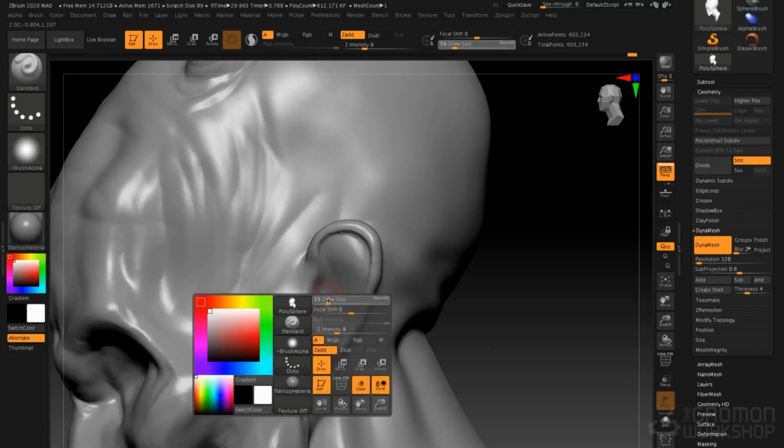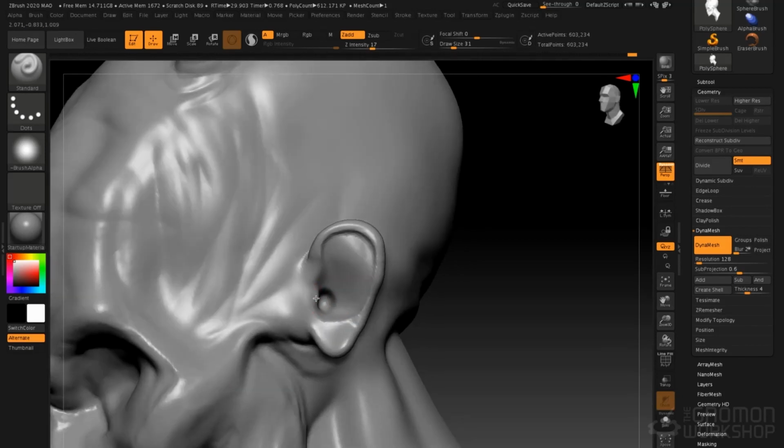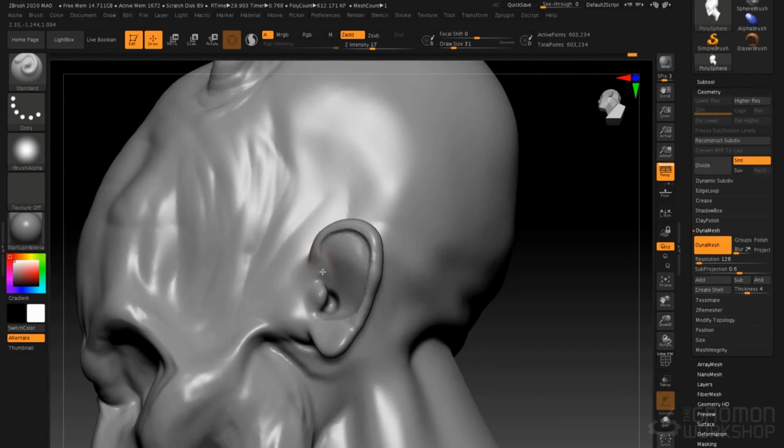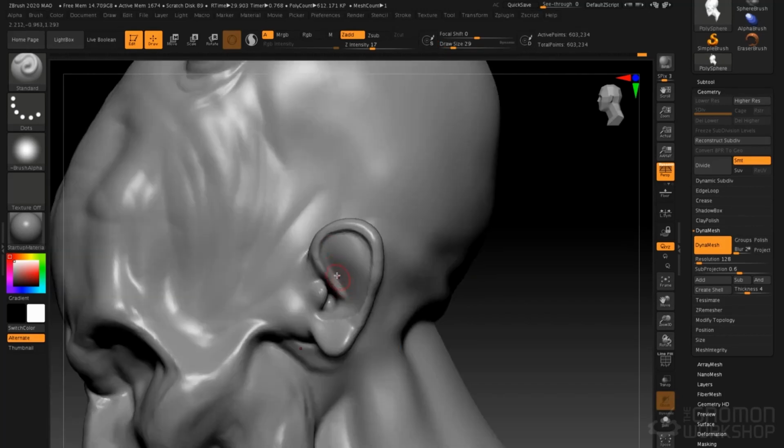I'm going to go to the standard brush and push in the ear hole, the auditory meatus. Let's turn up the Z intensity a little bit. Holding down the Alt key, let's push that in. And now I'm going to build up the little nubbin of skin right here. That's called the tragus. And I'm going to extend the helix of the ear down inside the body of the ear like that.